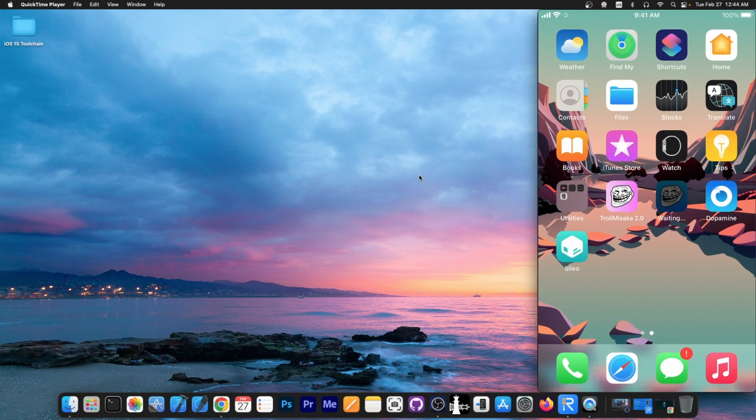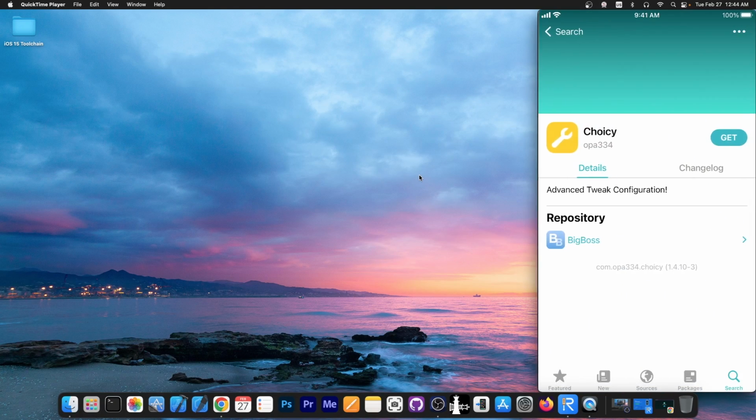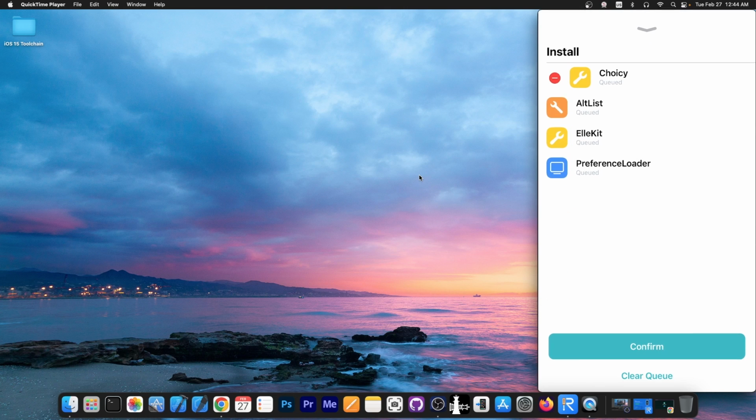And that would be Choicy, created by the same developer that made Dopamine, so opa334. Now you go here in Sileo and you search for Choicy. It's this one over here, available in the BigBoss repo, created by opa334. All you have to do is press get and install it. So I'm going to press confirm over here.